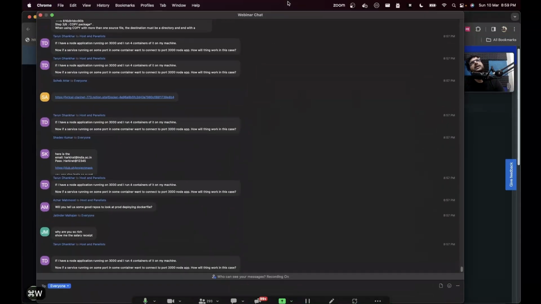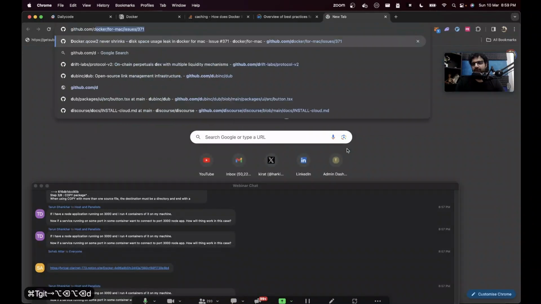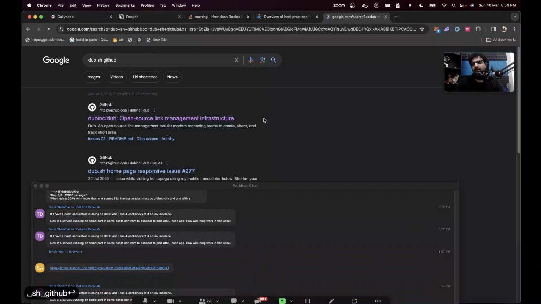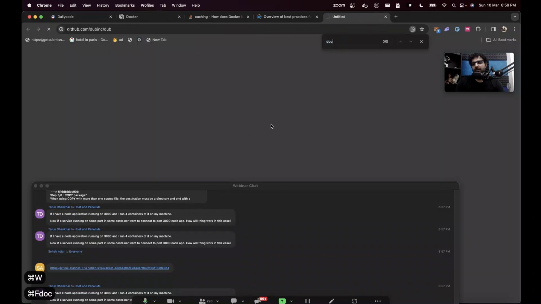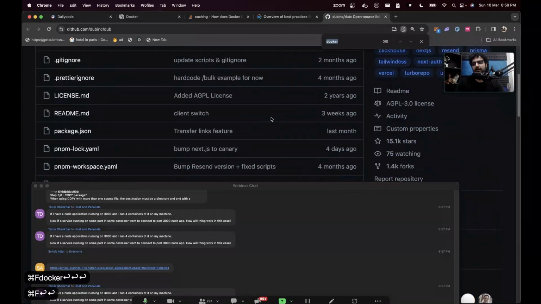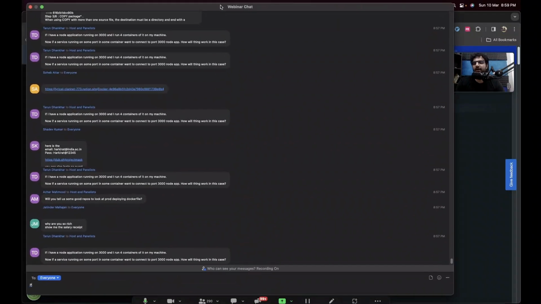Is there anyone else that has openly a production Dockerfile? I don't think so. I can check. I don't think they have Docker at all. I could be wrong. No, they don't. Where else have I seen a Dockerfile.prod? I have seen it in a few places. I just can't remember right now.